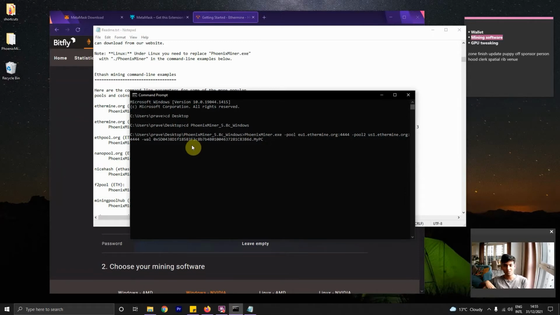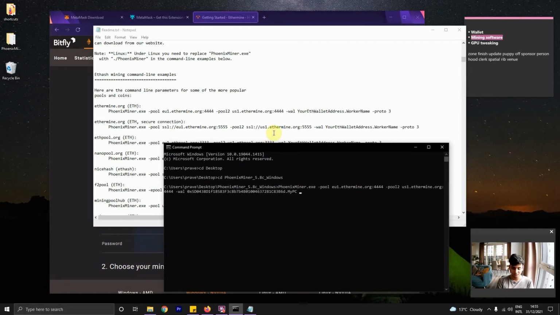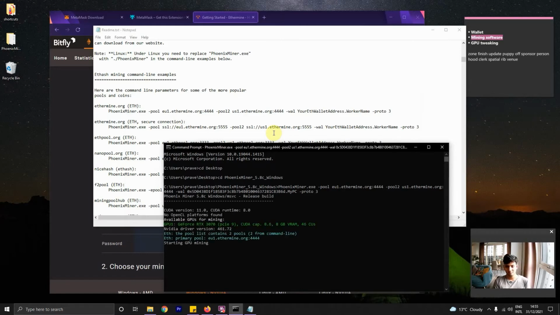Essentially, revenue from all these PCs would come into this wallet. But you can give a different name for each worker. Basically, each PC can be a different worker. And then finally, we're just going to say the protocol, which is proto 3, and hit enter. That's it.